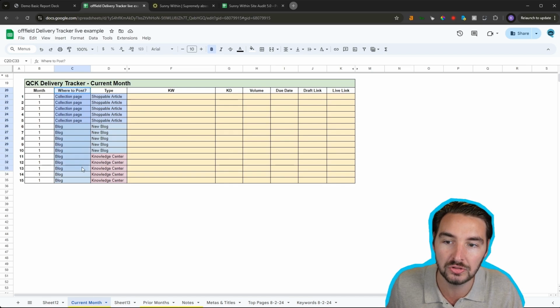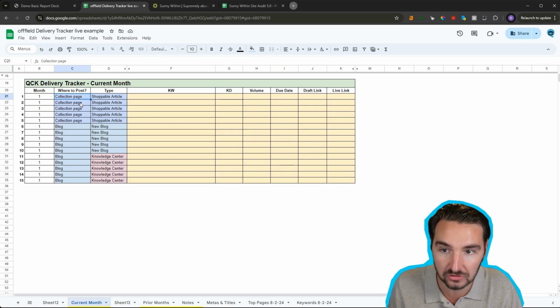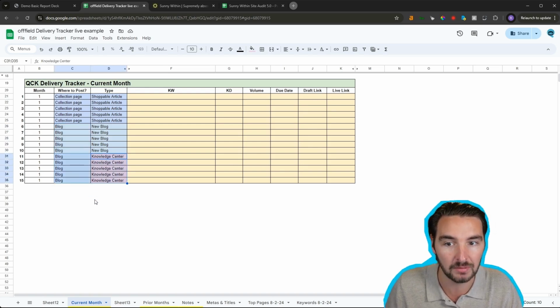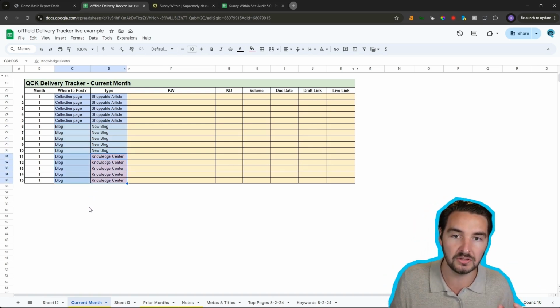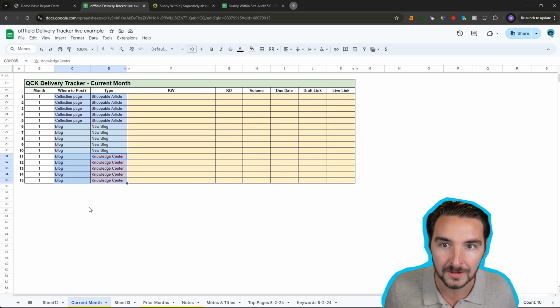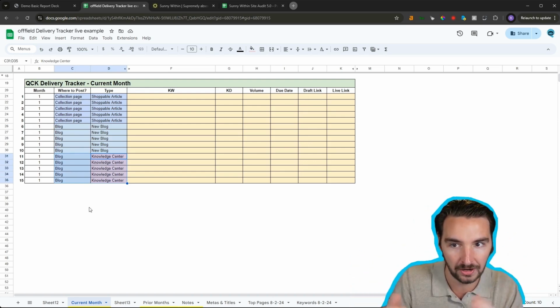Then I also wanted to include this column, which we normally don't have: where are we posting? This is for illustrative purposes. We're posting this to collection pages or to blogs. A knowledge center is a type of blog, but for Shopify, we're going to be putting the knowledge center on the blog itself, just potentially in a separate blog area.